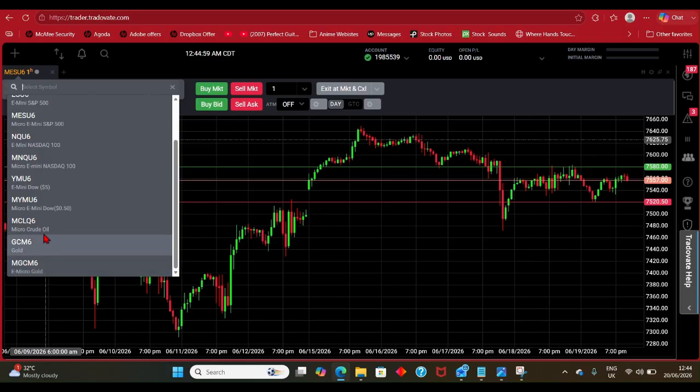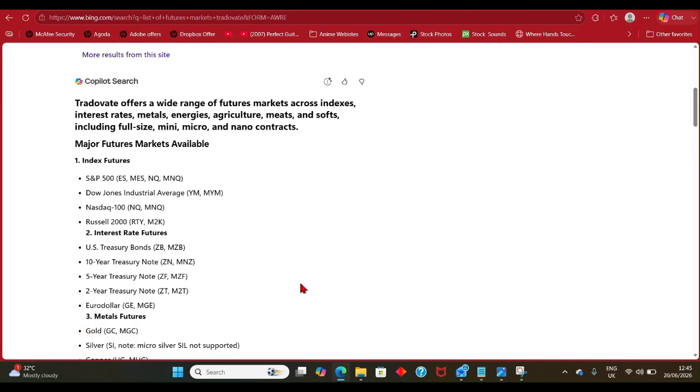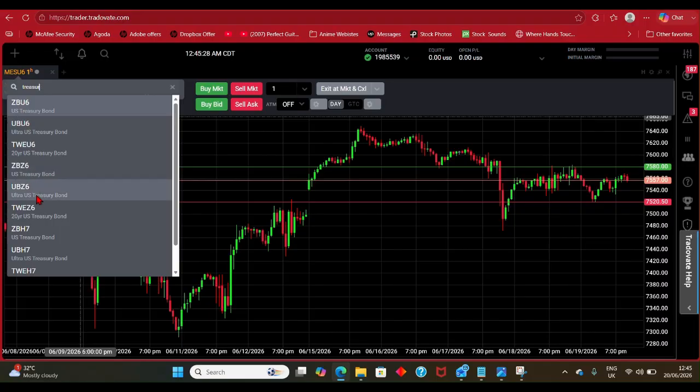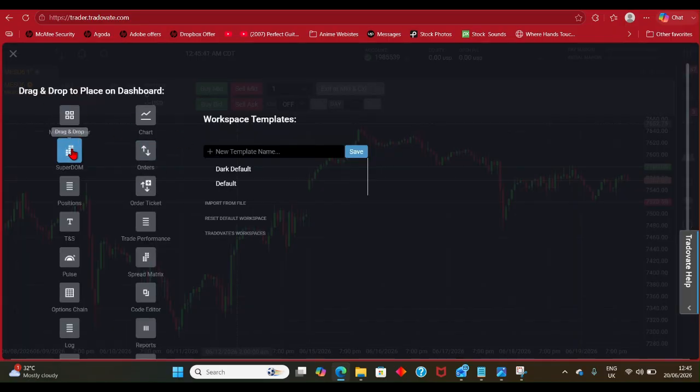Here we will see all the most popular instruments, or we can search for a specific one. Say that we want to trade micro US Treasury bond. Search in here and you will find the markets here. Once you have selected the futures market that you want to trade, I recommend getting up a super DOM.